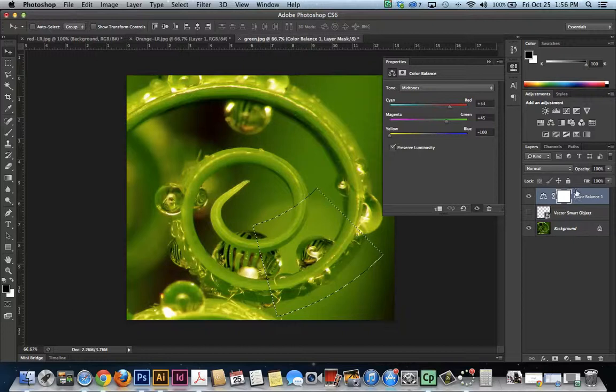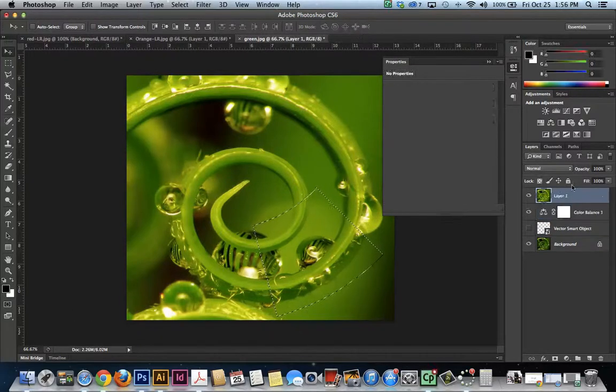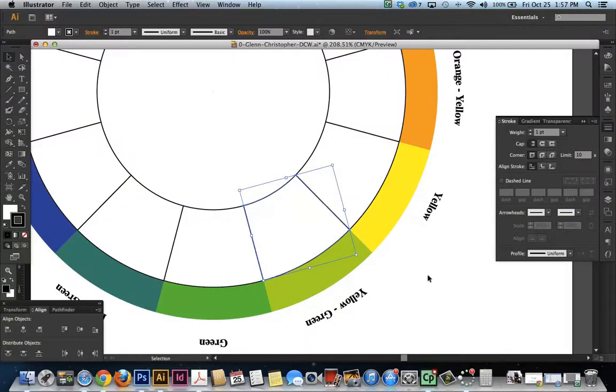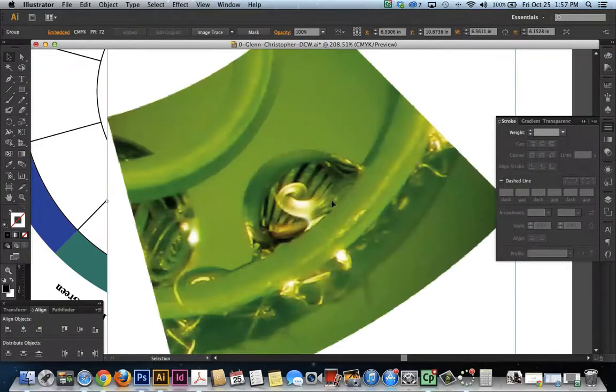I'm going to go to this layer here, hit Command, Option, Shift, and the letter E, and I get a little composite layer of all the layers underneath, except I don't want that layer on. And then I copy this, Command C, or you can do the slow way and go to Edit, Copy. I'm going to go back to Illustrator, Command V for paste.